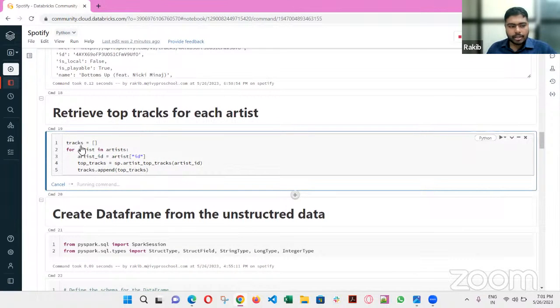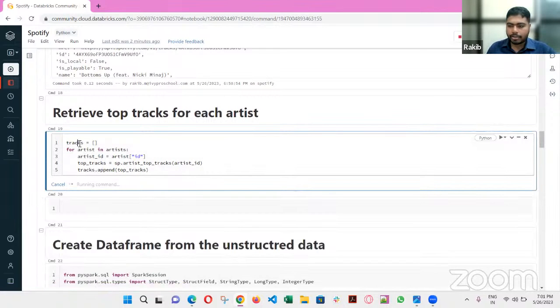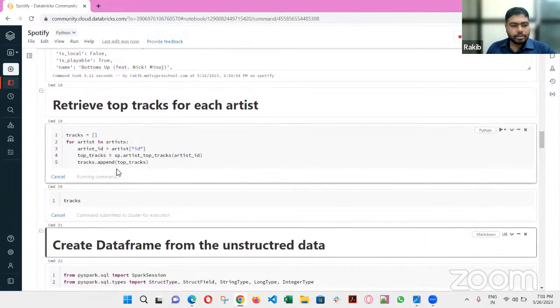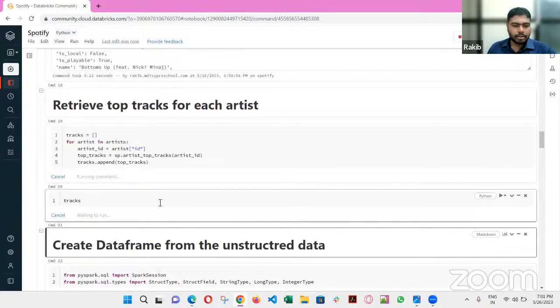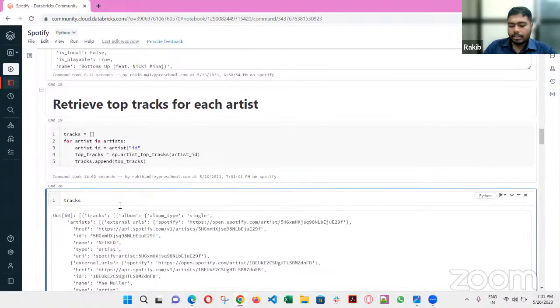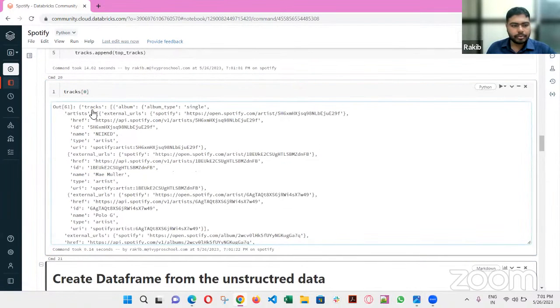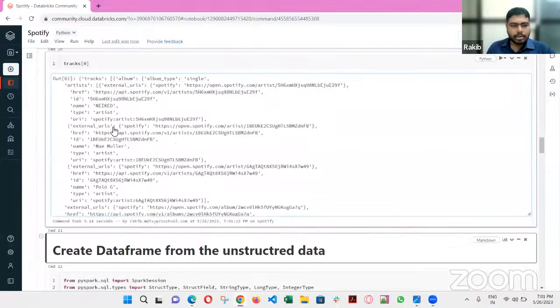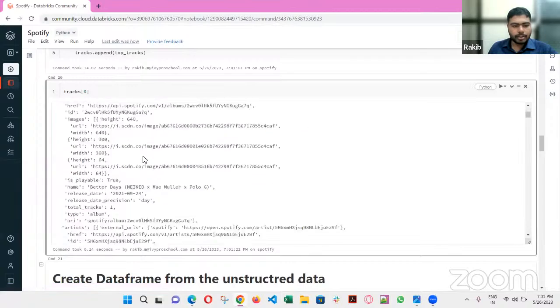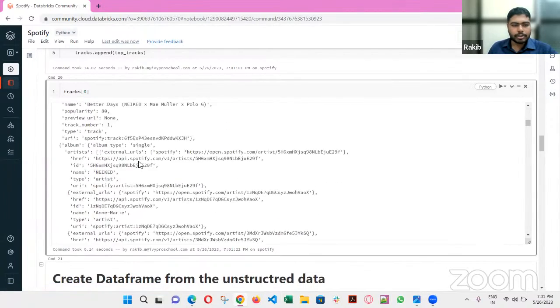Okay, in a new cell, you will see all the tracks. The tracks are stored as a list, so we have to use square bracket 0. This is the one artist's tracks. It will show. There are lots of songs.